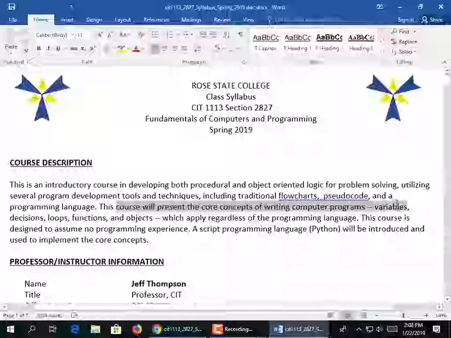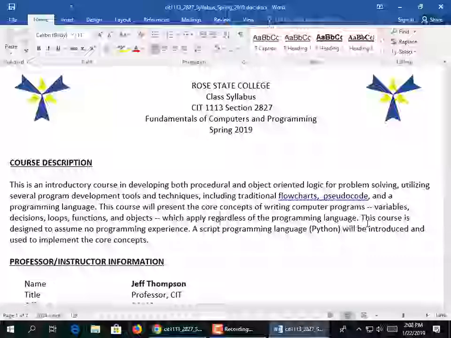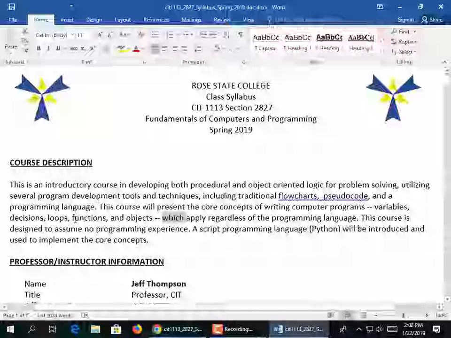So the course will present core concepts of writing programs such as variables, what is a variable, decisions, loops, functions, and objects. Before long, all of those will make sense, which apply regardless of the programming language. So once you take this class, you're going to be ready to take any other programming course that you want, whether it's, you may have heard of other programming languages like JavaScript or Java or C++ or C#. All of those things have some common foundation upon which they are built. The idea of functions and loops and decisions and variables. And so the concepts you learn in this class will apply to all of the others.